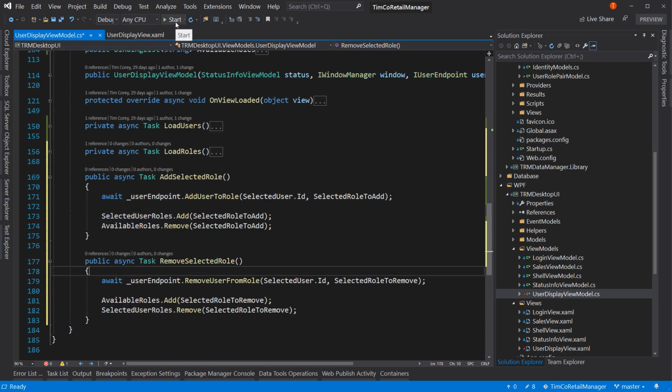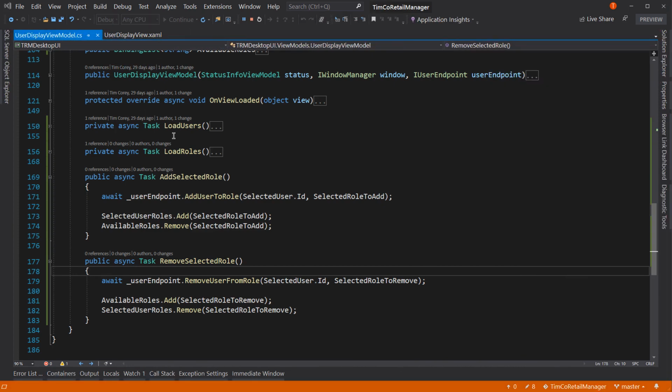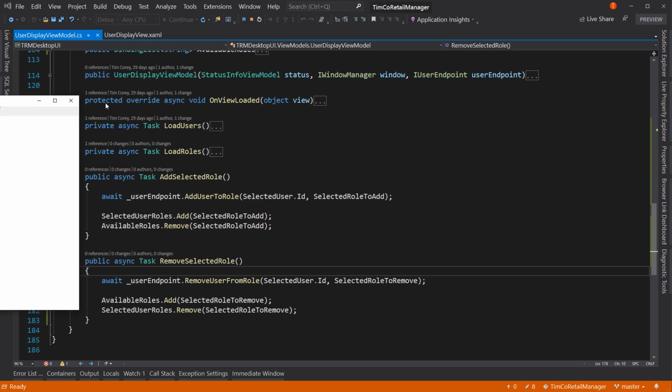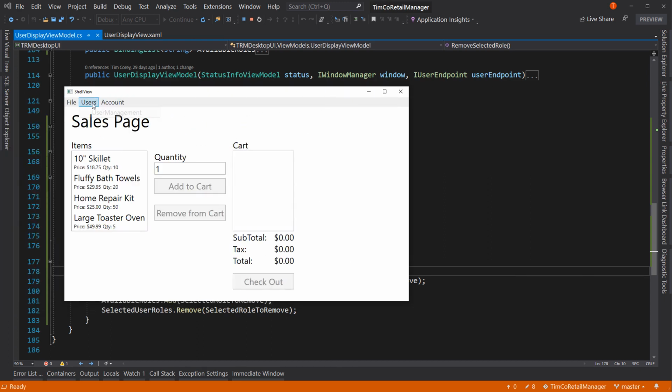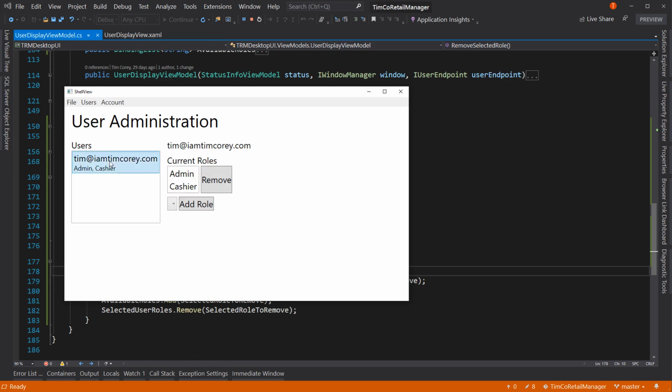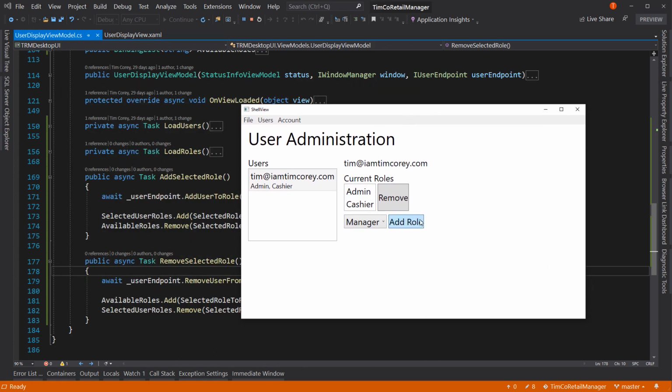Okay, let's try this out. What do I think the odds are of it working the first time? I say it's fair odds. Not great, but fair. We'll log in. We'll go to user management. We'll select Tim. And we're going to say Tim is not a manager yet, so let's add Tim to the manager role. And it has not done anything yet. It feels like it's done nothing.